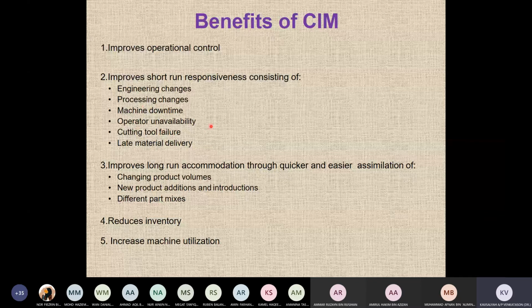If you don't have an operator available, through CIM we usually can sustain. Tool failure and late material delivery we can avoid, because we have concepts like just in time. In the long run, it also accommodates changes to product volumes, product additions and introductions, and different parts. This will lead to reduction of inventory as well as increase of the machine utilization. So now we are done with chapter 3.